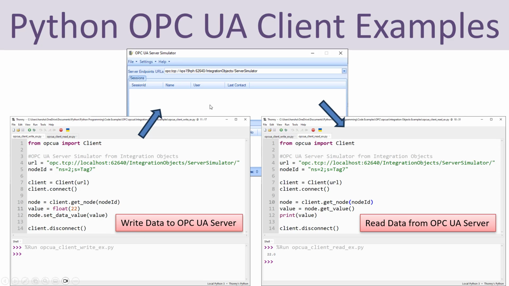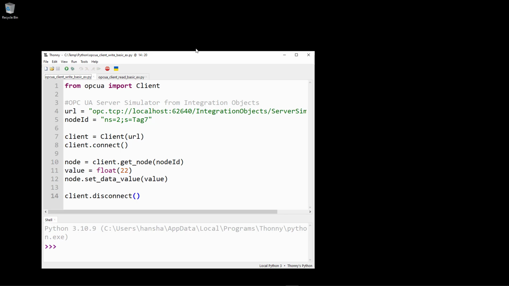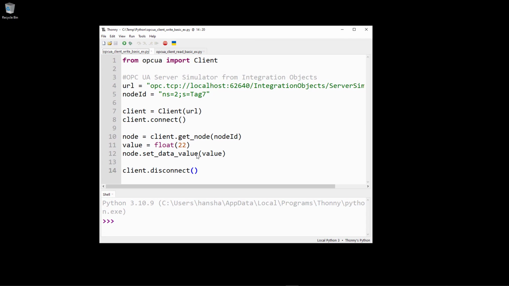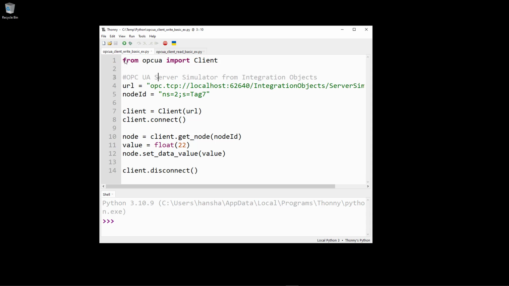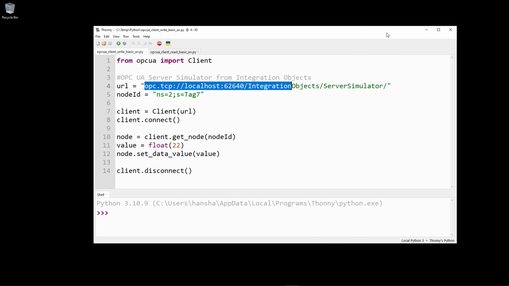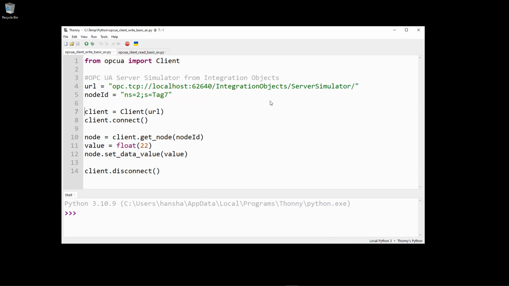So then here we are writing data that is stored in the server, and then after that we are reading the same data from the server. So let's go to the Thonny editor and see how this is working in real life. Now I have opened my Thonny Python editor. To save some time, I have already written the necessary code. So here I have specified the URL to this simulated server from Integration Objects.